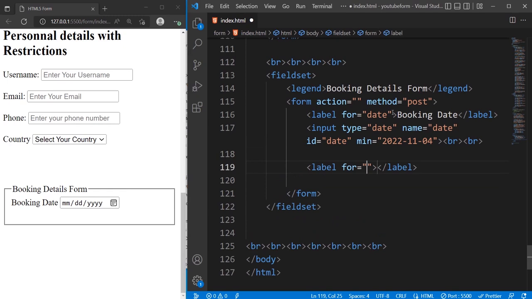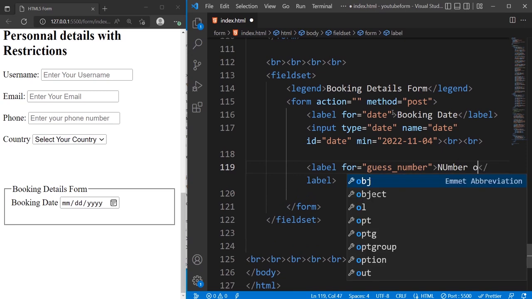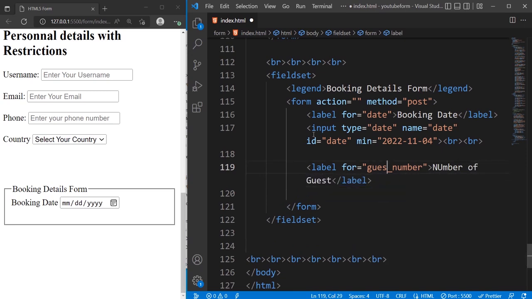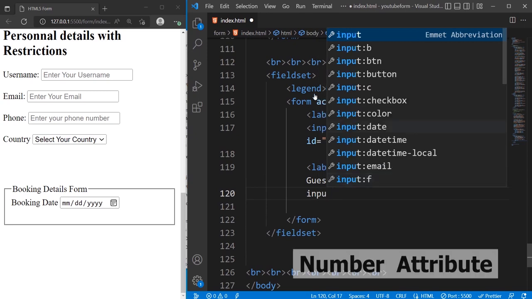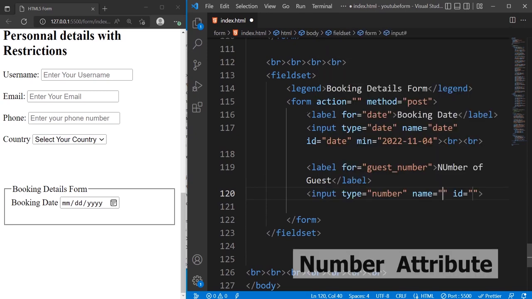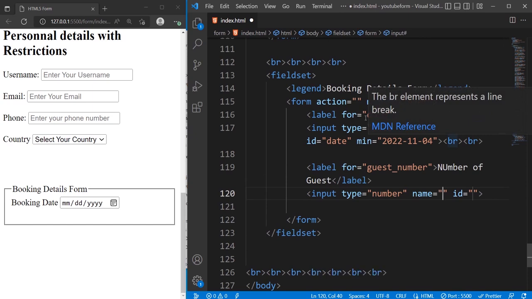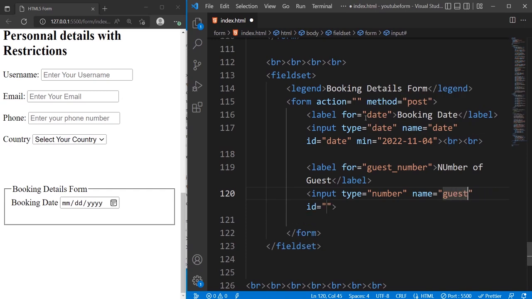The next one should be number of guests. You get that? Number of guests. That's what you see at the browser. Input. Since it's a number, the input type should be number. I don't know if I've come across number in this tutorial. Okay, so guest number. Guest number. There's the ID.